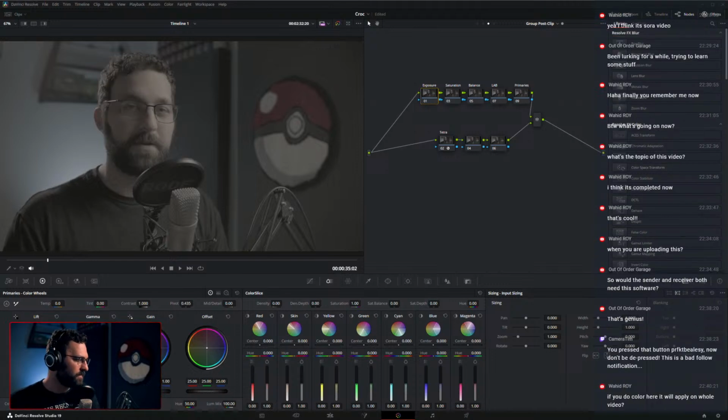Okay. Give it a color will apply it to the whole video. Yes. All of my clips. Yes. Because I have it in groups. So you notice that there's 4 tabs here. There's group pre-clip, there's clip, group post-clip, and timeline. I put all of my webcam recordings into this group. So anything I do in the group pre-clip and group post-clip level are applied to every single instance of my webcam.